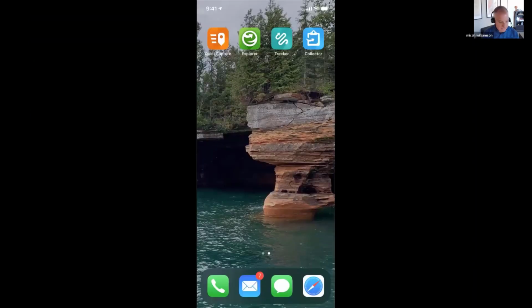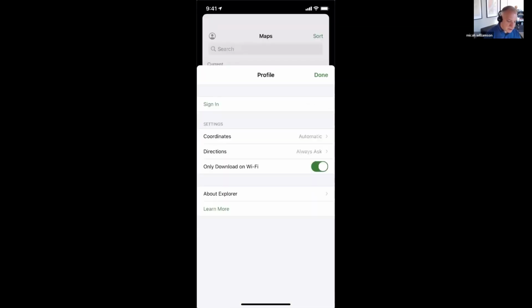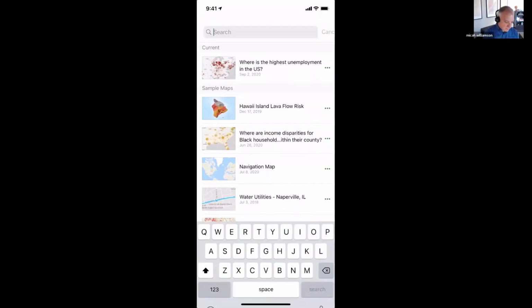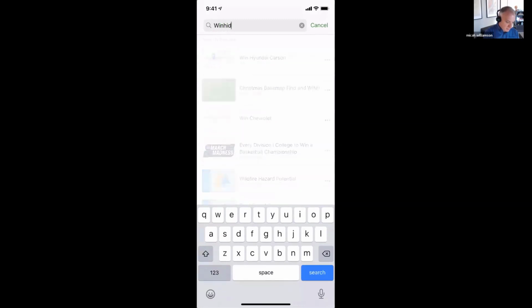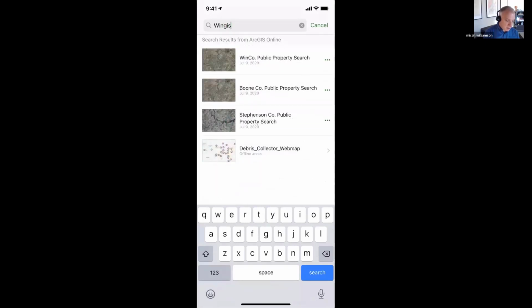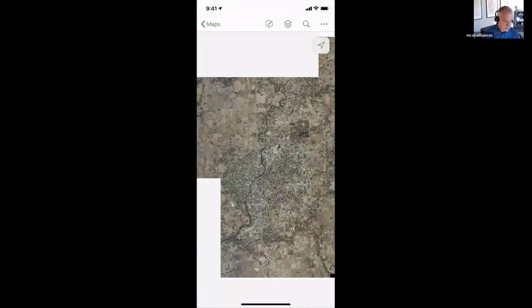You should be seeing my phone now, and if I go to Explorer, and I'm not logged in to Explorer, there's this. Explorer is a public application that anybody can get, and I search for WinGIS. There's the Winnebago County Public Property Search. And they've got a couple other ones on there too.